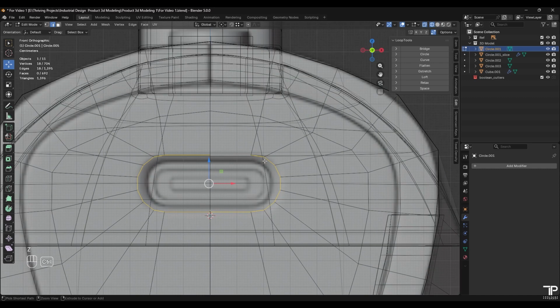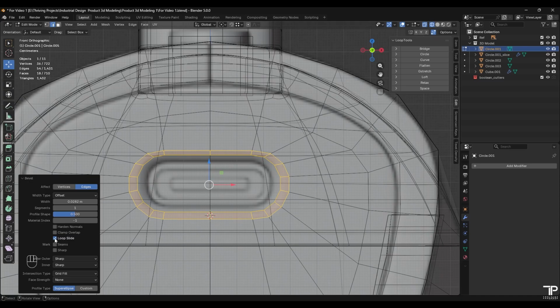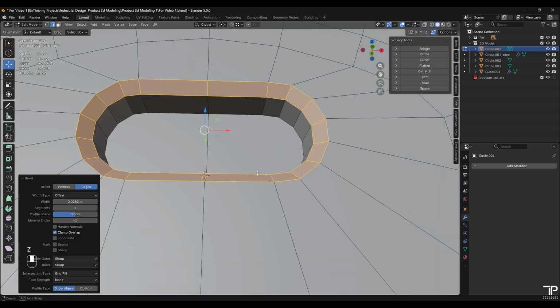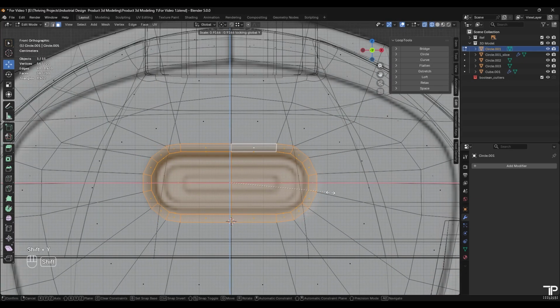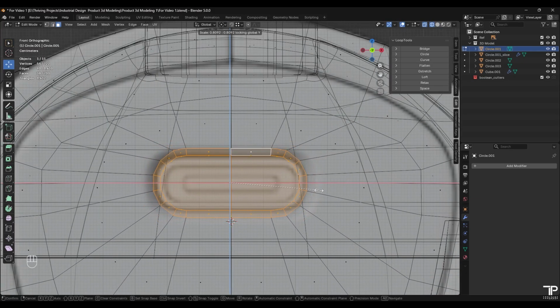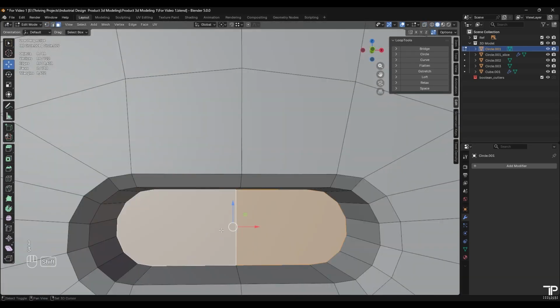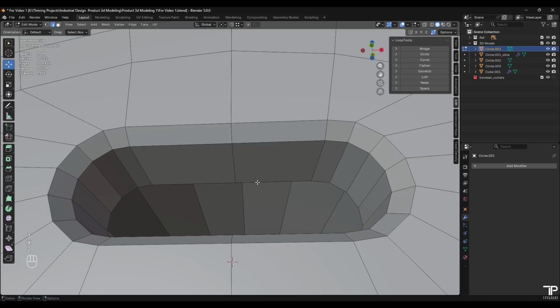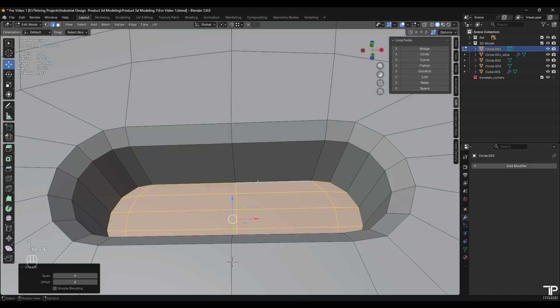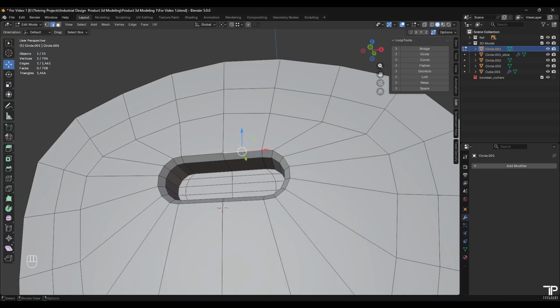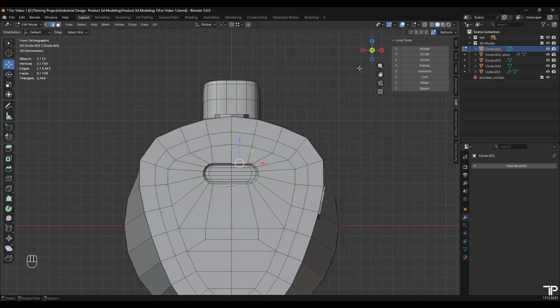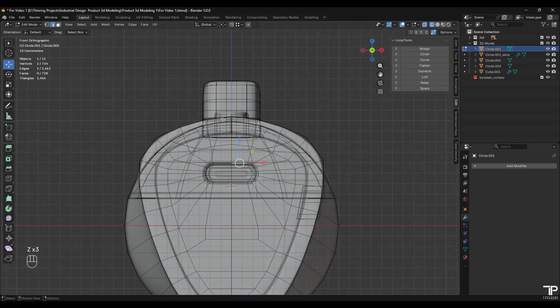So I will press Ctrl B to add bevel. Turn off the clamp overlay, turn off the loop slide. Now delete these faces, press Ctrl F, grid fill. Okay, so most of the part is done.